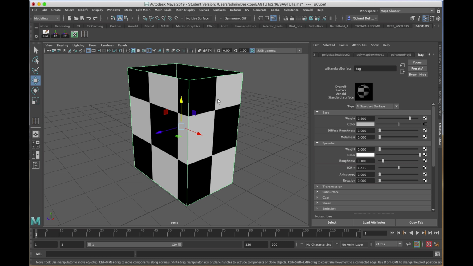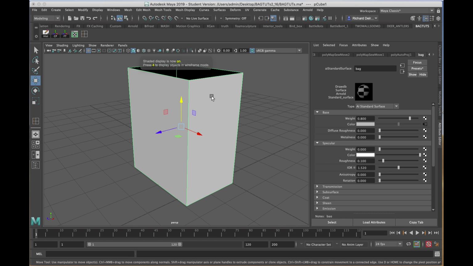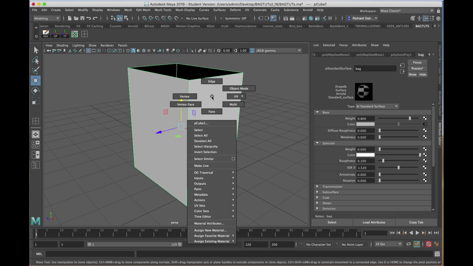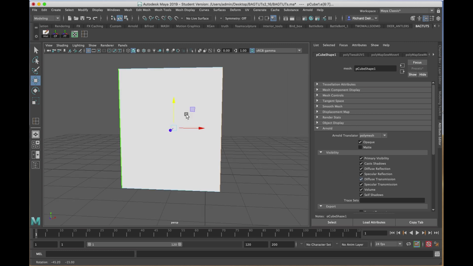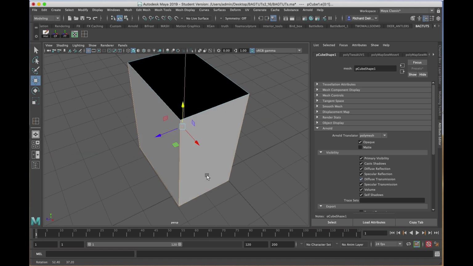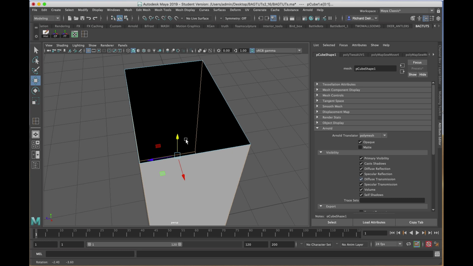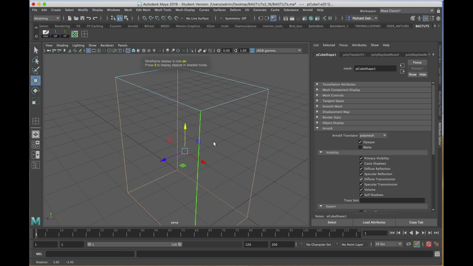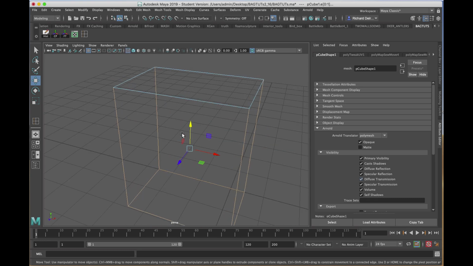Now we'll be using the Bevel tool and the Edge Loop tool. I'll right-click on my geometry, and at the top I'll choose Edge, and I'll select all the edges with the exception of the top. Hitting 4 on the keyboard, I can confirm that they are blue in the selection.